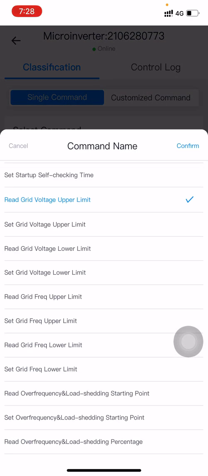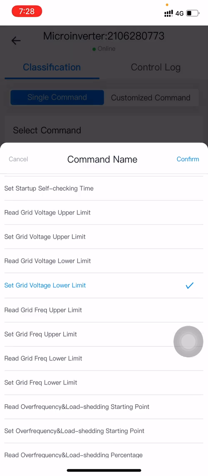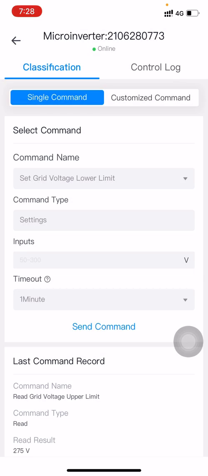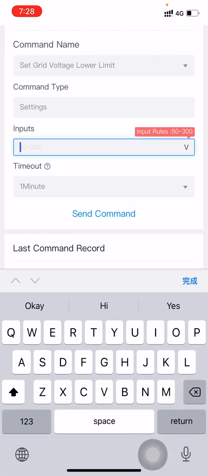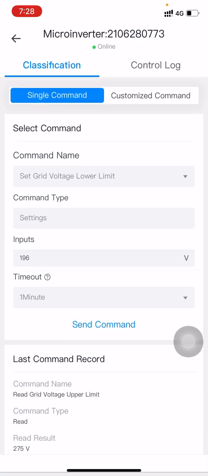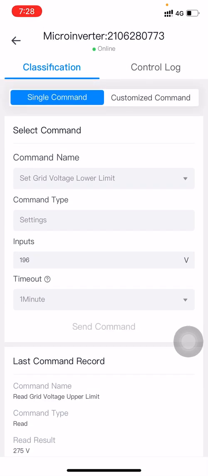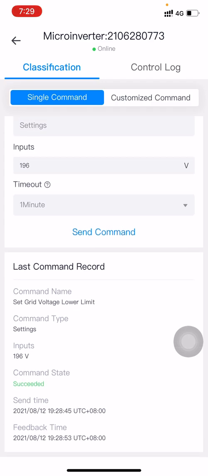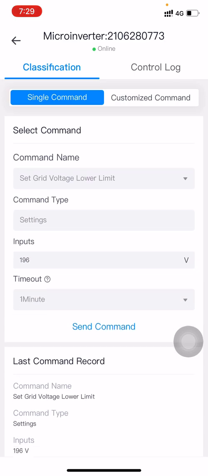Okay, let's change some more. Grid voltage lower limit. Let's input 196. Send the command. Here we can see command state succeed. Okay, let's see what others we have.